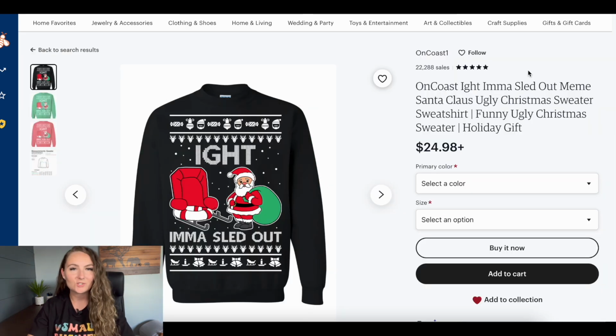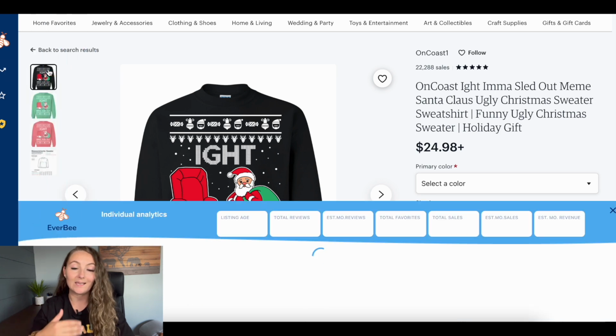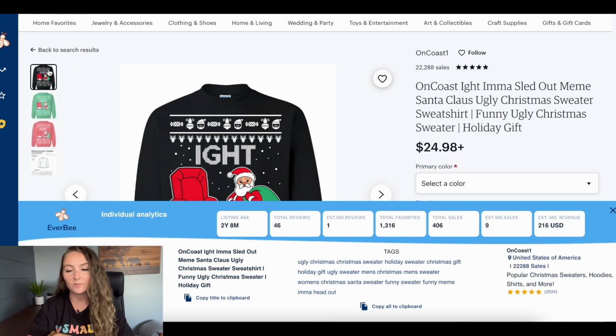And just to show you how well ugly Christmas sweaters can sell every single year, I'll show you this example here, and I'll use my Everbee Chrome extension. This is an optional thing you can purchase for your business, but it's built right into Chrome, so whenever you're looking at a listing or looking at search results, you can go over here and just click Analytics, and this is going to tell me an estimation of how many sales they've made. And in 2 years and 8 months, this sweatshirt is estimated to have sold 406 times.